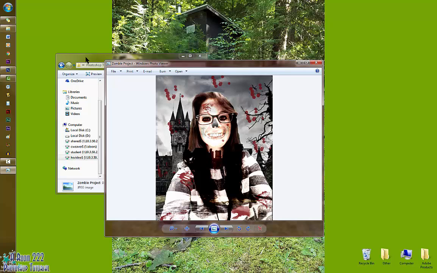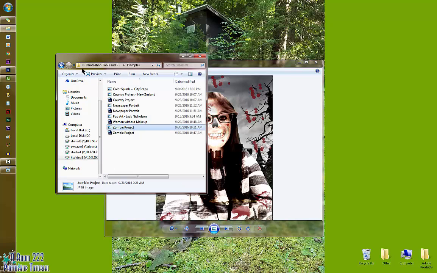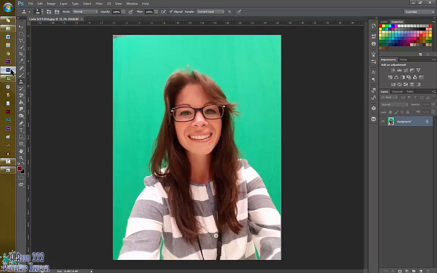So what I need you to do is upload a self-picture. You could use the same one that you might have used for the newspaper portrait project already, or you can upload something different. I have my same portrait that I'm going to use because I didn't want to take another picture. We're going to start off with creating a duplicate layer, Control J.